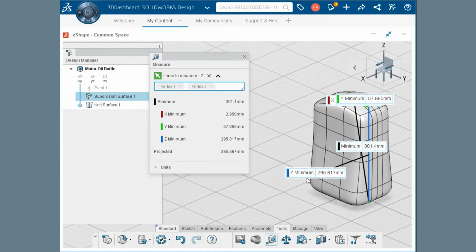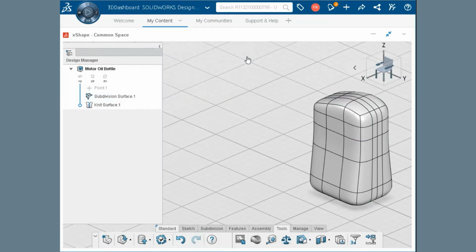I'll click Measure and select the vertex on top of the part and another on the bottom. The default units for the physical product are millimeters, so the values for minimum, x minimum, y minimum, and z minimum distances are in millimeters. The overall height using the z minimum distance is close to 300 millimeters. Close the dialog. I want the body of this bottle, without the neck, to be about 200 millimeters in height.